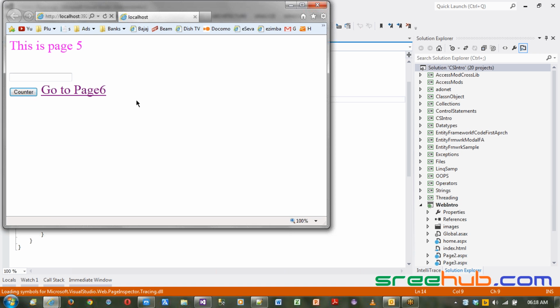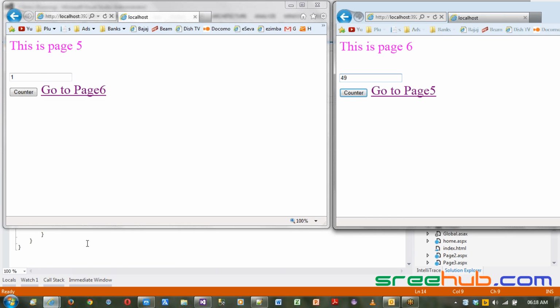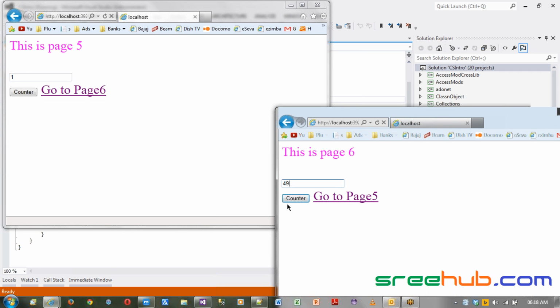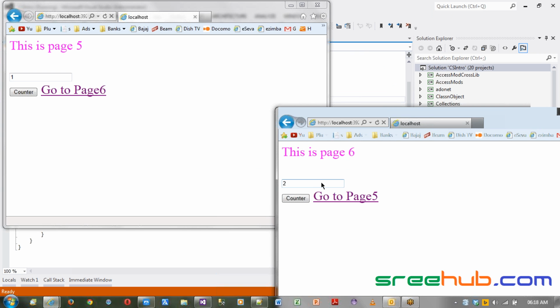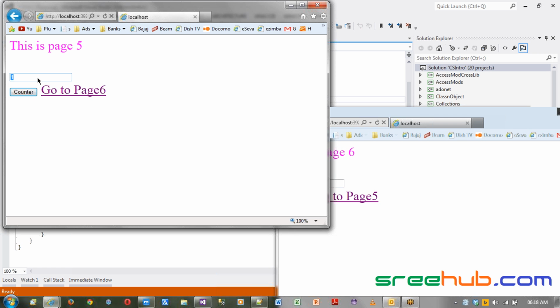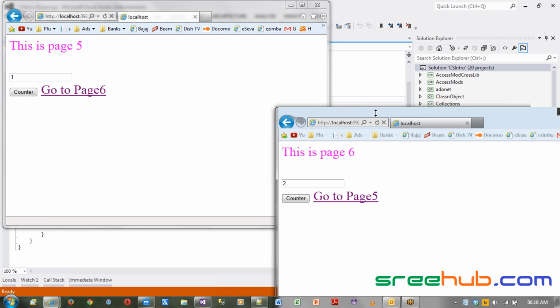So when I run this, you can see the counter is set. Now let me go back to the old page here. And when I click on this counter, you can see it will actually take that latest one. So this is how the application state works, where it will actually take the latest counter value.